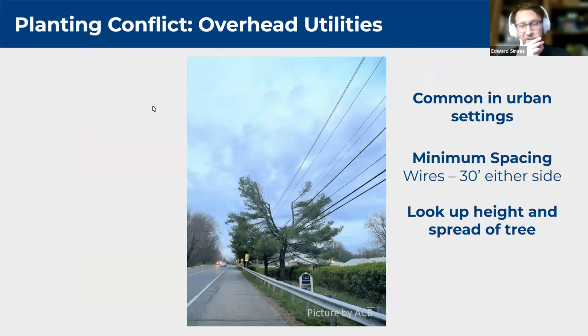I'm sure you guys have been driving down the road and seen these U-cuts. They're really common in urban settings. This is what happens when you don't have that 30-foot space around telephone wires. You want to look up the height and the spread of your tree. If you're planting a tree that's only going to get 15 to 20 feet tall and only about 10 feet wide, it's maybe not a problem. If you're planting a tree that on average, its canopy when it's mature is 35 feet wide and it grows to a height of 80 feet, that's really going to interfere with them.